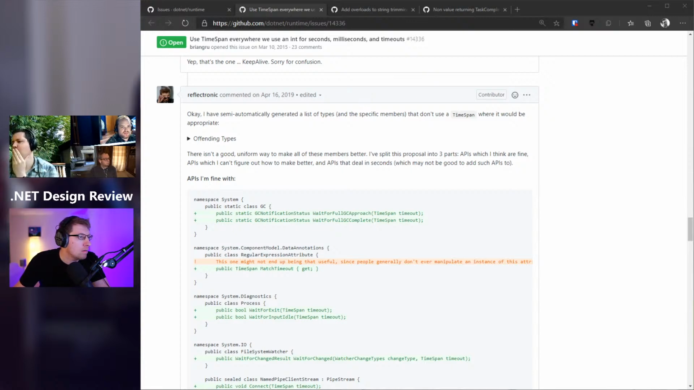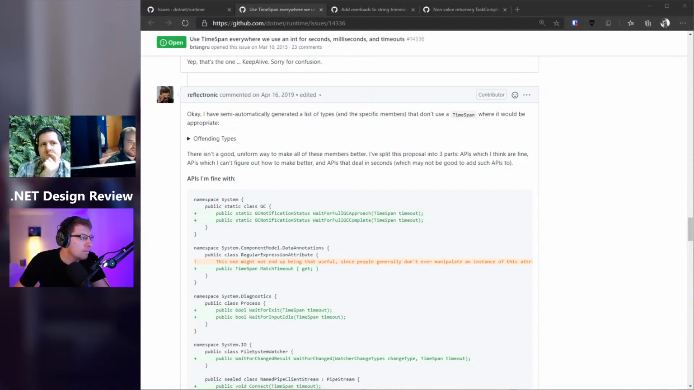Yeah. Also because most people would probably pass TimeSpan.MaxValue and then wonder why they're getting exceptions. Yeah.